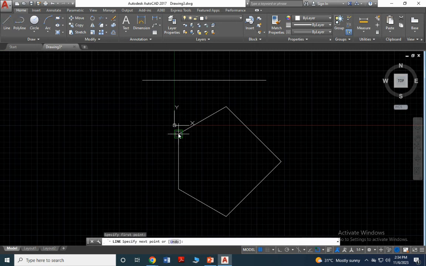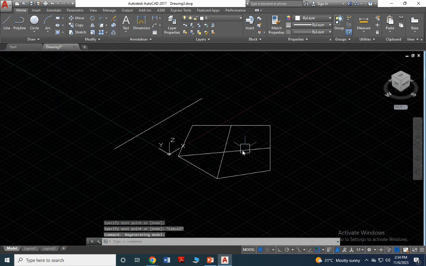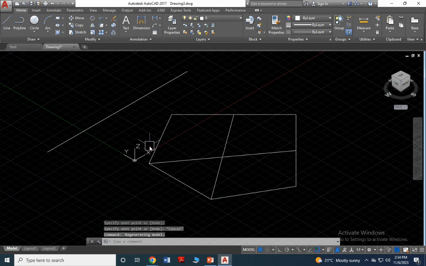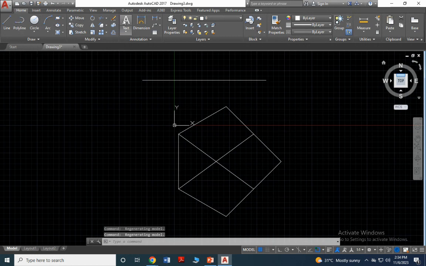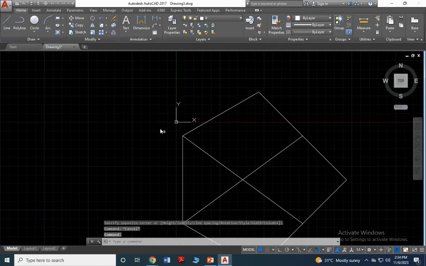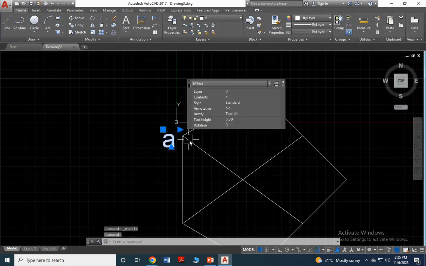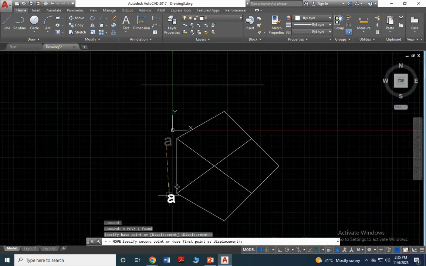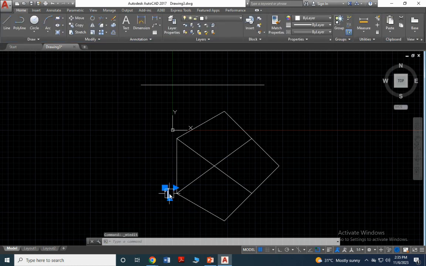Now draw a line for the axis point. Now this is our axis point. Now I name it using text. Now A. Just double click on this and change the text. Next, for the bottom we always use numbers, so use 1.